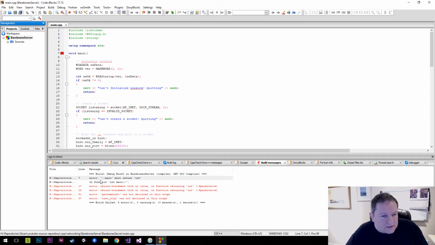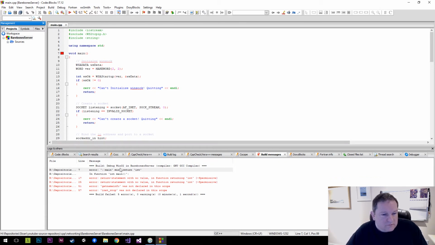So the first thing is it says error: main must return int. Okay, so we can fix that. That should be reasonably easy to fix. And then the other one is getnameinfo is not declared in the scope. inet_ntop was not declared in the scope. And we can also fix that as well.